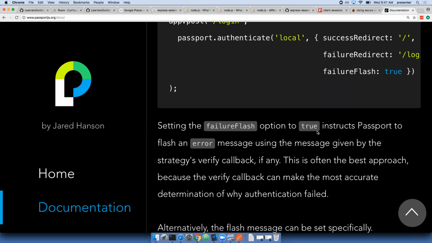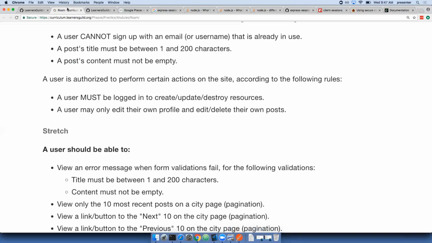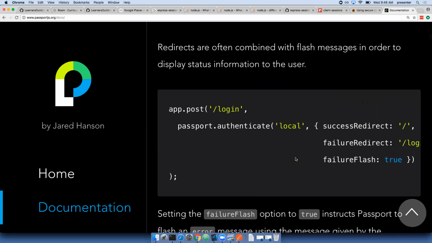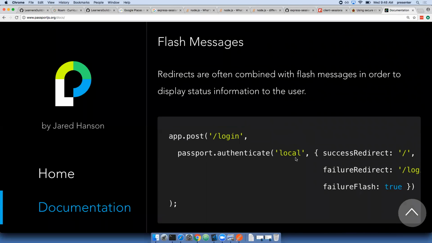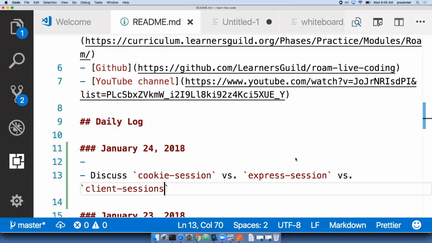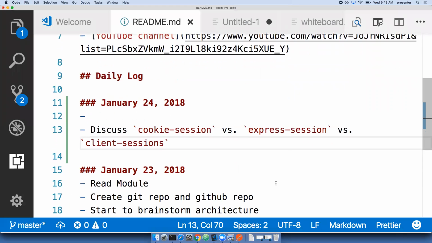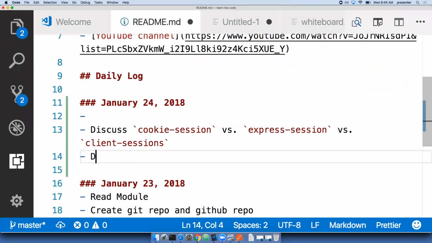Okay, got it. And it looks like Passport is particularly useful if you're doing OAuth and you're using Facebook's authentication or Twitter's authentication or whatever. Okay. So why do you not like OAuth? Yeah, no. It's a pain in the ass.